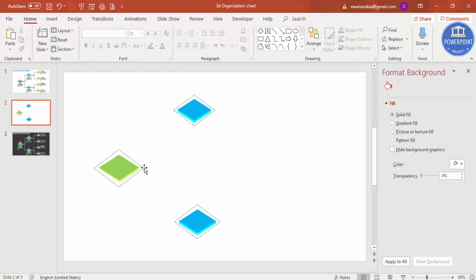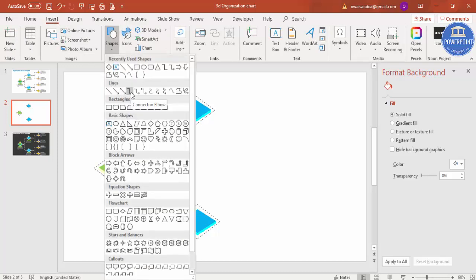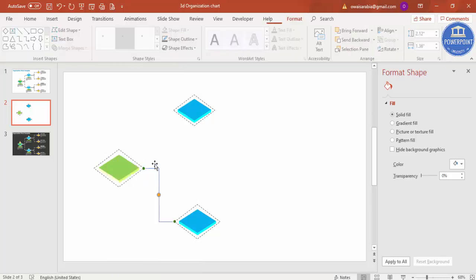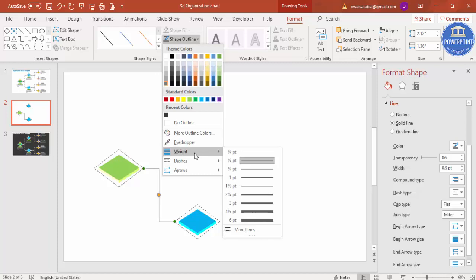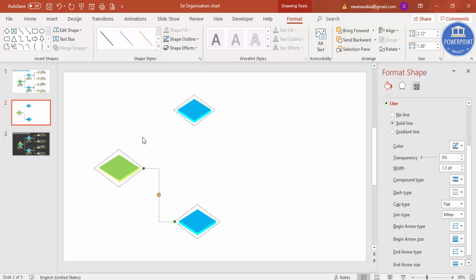And I'm going to connect from, say this is the head of the company, a CEO, and these two persons are reporting to him. For that, let me just go to Shapes, and from the lines I'm going to select Connector Elbow. So you can see here this connector elbow joined to this, and for shape outline, give it a gray color, and weight, make it 1.5 point, and the same dotted lines here. Press Ctrl D to duplicate it, add one here and take this to this end.